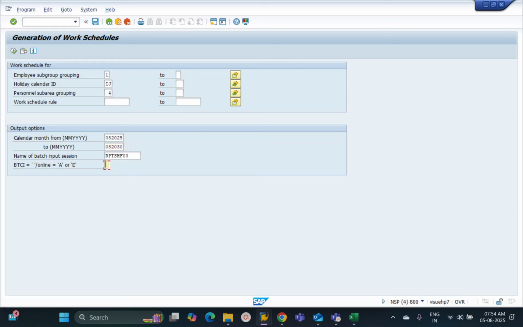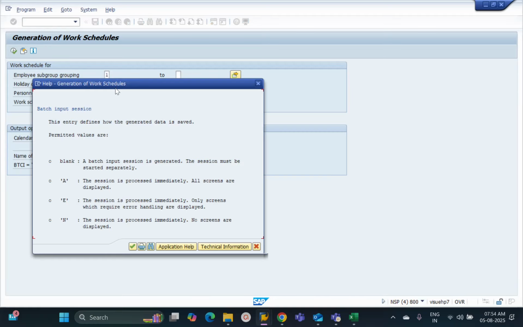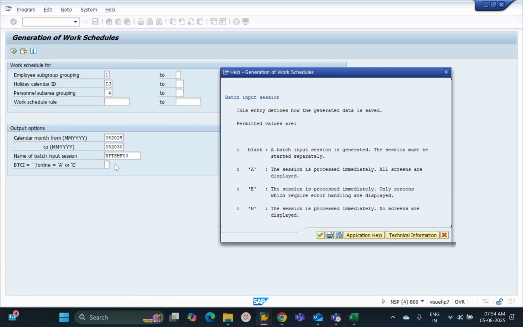If I keep my cursor here and click on the F1 key on our keyboard, you will get these details. If this is blank, a batch input session is generated. What is meant by a batch input session is that a background job will be scheduled which needs to be executed manually. Then A: the session is processed immediately, all screens are displayed. So what this means is everything will be processed here itself and all screens will be displayed. Do not go with option A anytime, it would be too risky.